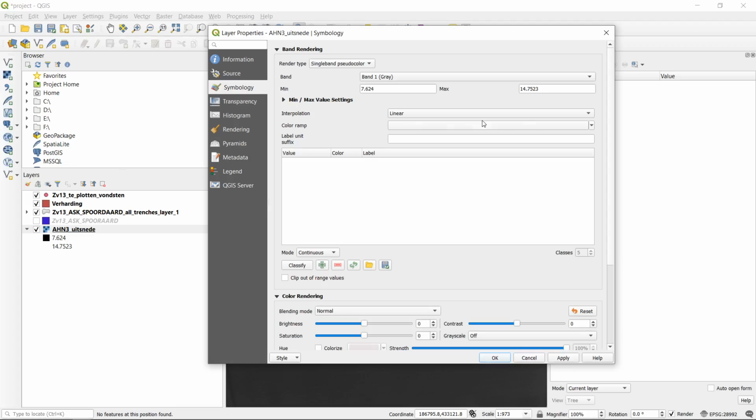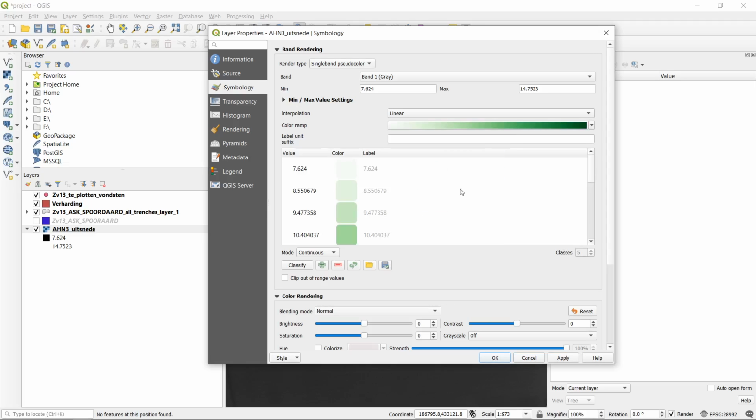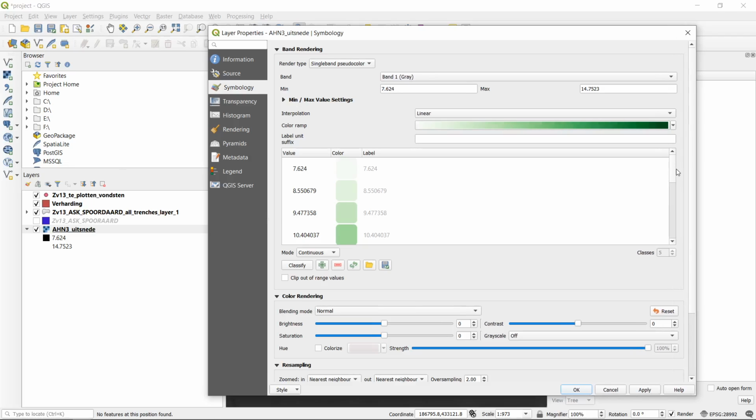And we can choose for an interpolation. I will come back to these in a moment. And we can select a color ramp. So let's do that. Let's select a color ramp. Let's take, well, for example, the greens. And you can see when we select this, we immediately get a color ramp in which the various shades of green are stretched out over the minimum and the maximum values.